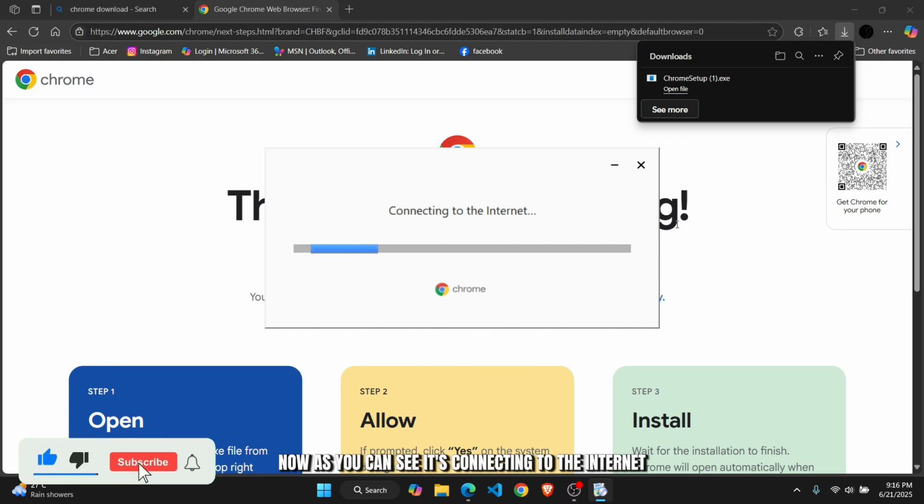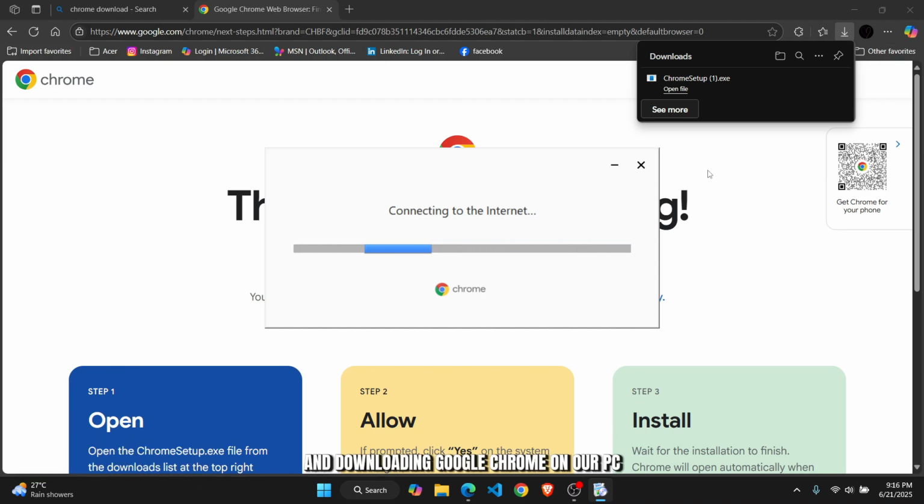So let's just open this file up and then allow permission to download. Now as you can see, it's connecting to the internet and downloading Google Chrome on our PC. So all you have to do here is just wait for a bit. And as you can see, the installation process has started.